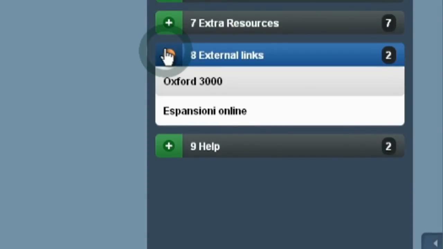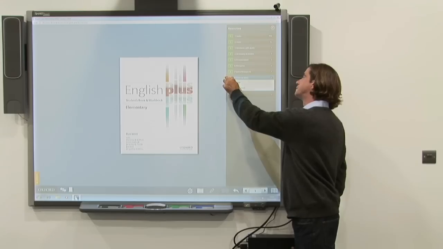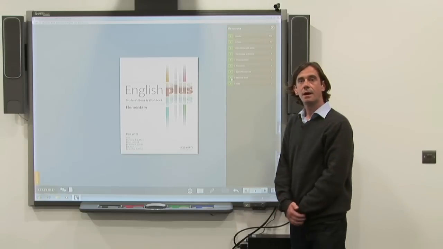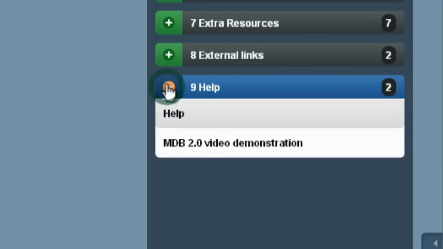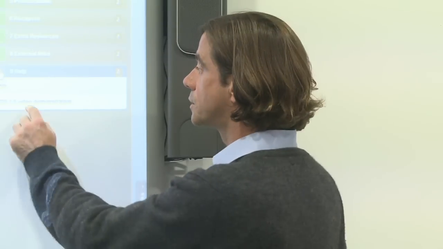8. External links. Here, there are web links to the Oxford 3000 list and Espansione online. 9. Help. This section contains a PDF with visual help for My Digital Book.